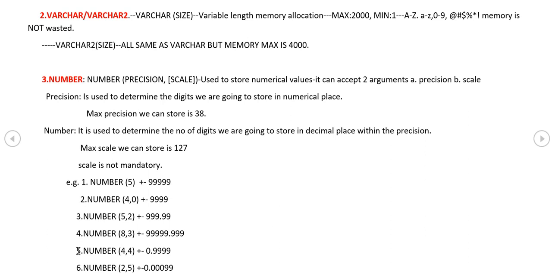Here if you see the fifth example, 4, 4, precision is equal to scale. In this case, what we have to do is subtract precision minus scale anyway. So 4 minus 4 is 0. So that's why 0.9999, 4 nines. So like this we have to mention.